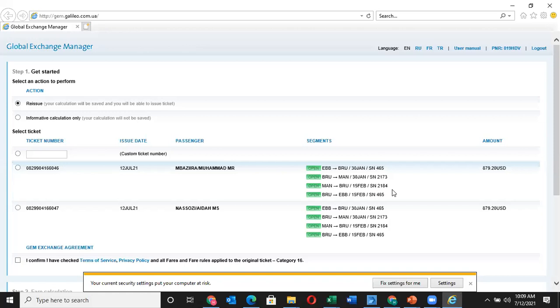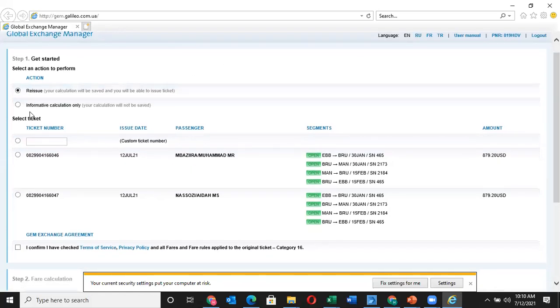We have reissue, if you're going to reissue the ticket now, or you can do an informative calculation. Informative calculation comes in when you do not want to issue the ticket, but you want to know how much the ADC is, or how much your client is going to pay for the change they have made. So let's go straight to reissue, because that is our main interest today. It says select reissue, your calculation will be saved and you will be able to issue the ticket. For informative calculation only, your calculation will not be saved.